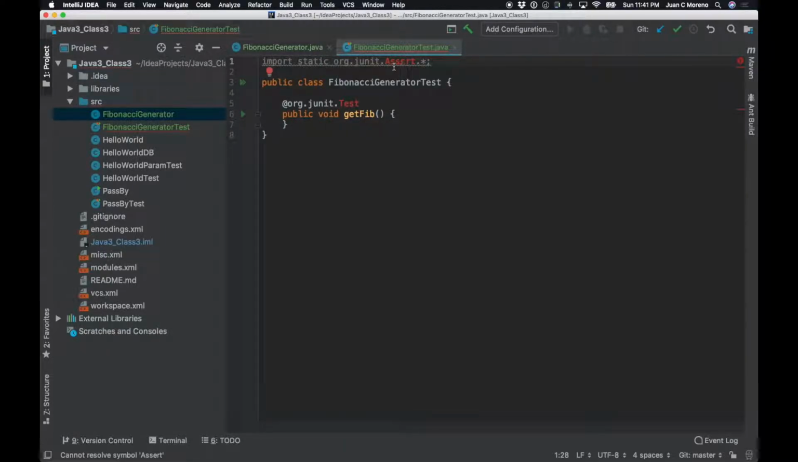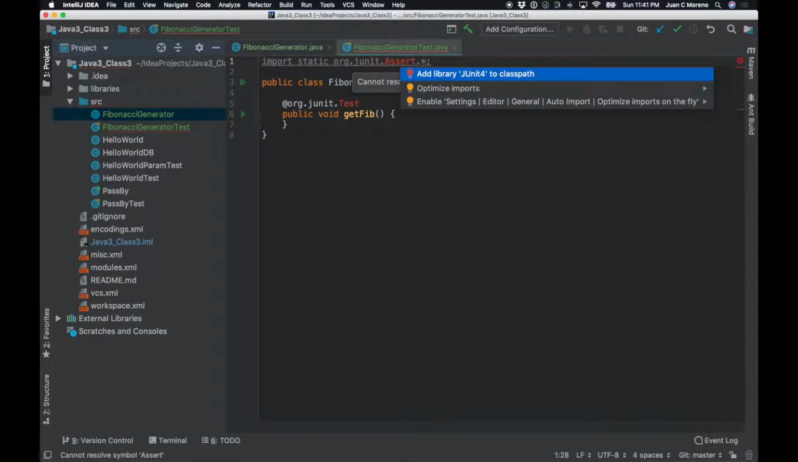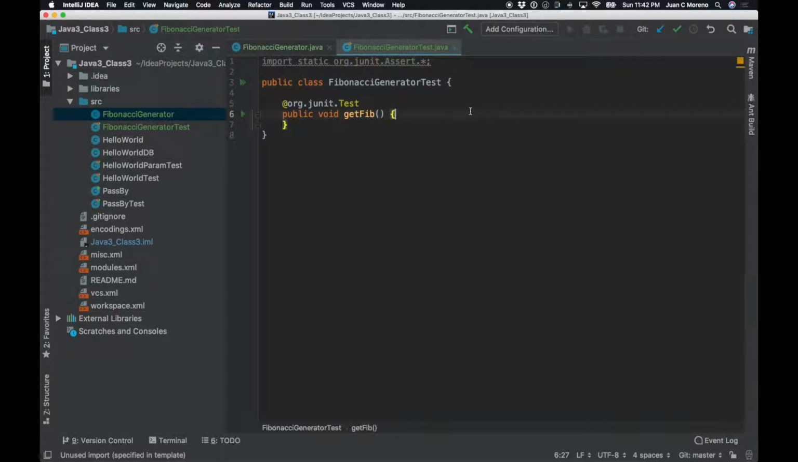So right now we're getting a problem here. As you can see, it's red. If we press Alt Enter, IntelliJ pops up this handy menu where you can select add library JUnit 4 to classpath, and that's going to solve the problem. Essentially then we get our super cool function where we are going to test our Fibonacci structure.